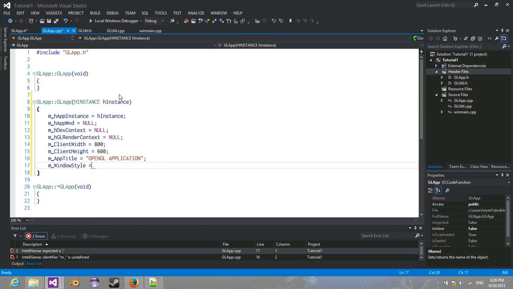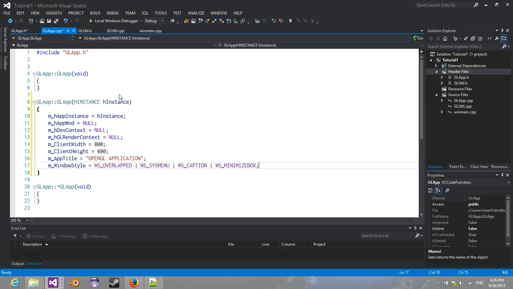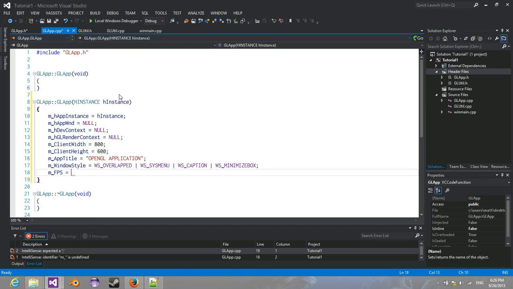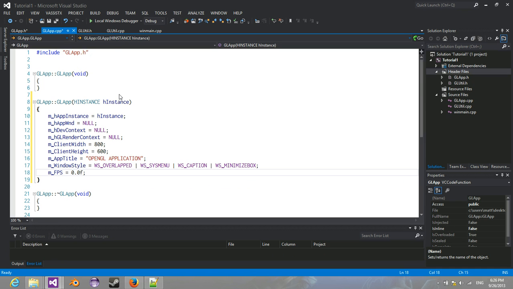Our window style is going to be overlapped for this tutorial. System menu, caption, minimize box. And our FPS is going to start at 0.0. And there we go with that.